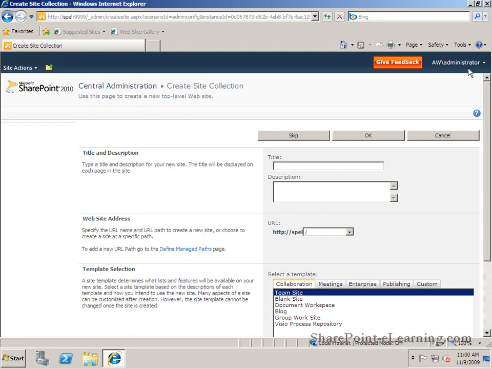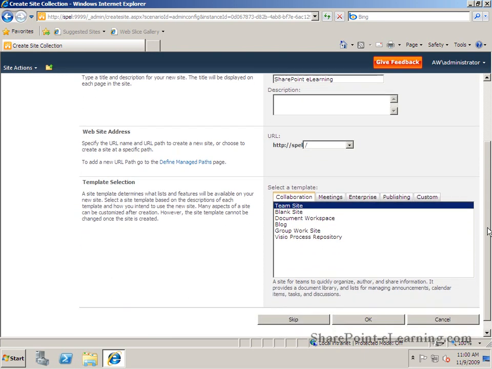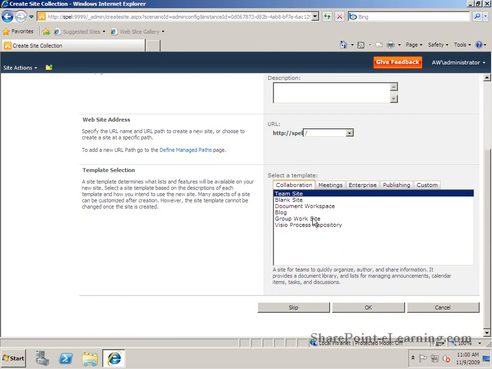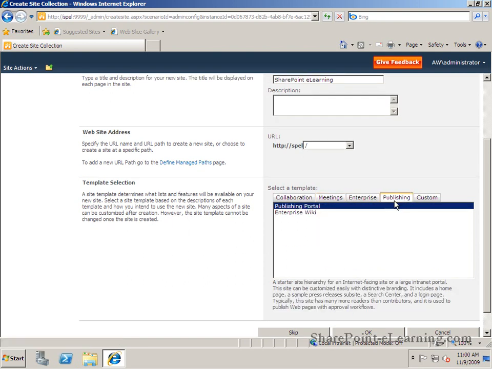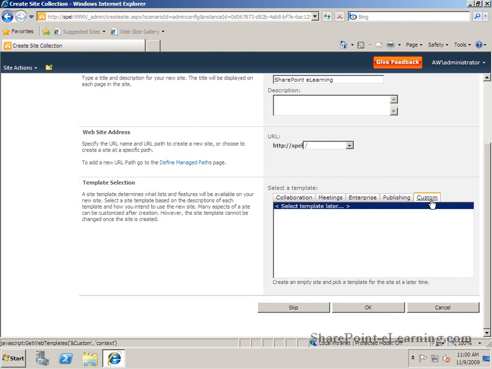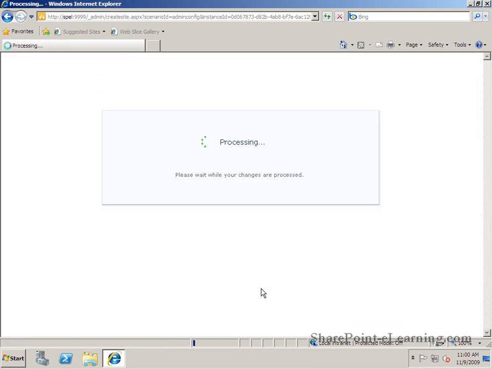The next screen that it takes you to is creating the site collection. And site collection, of course, is where all your information is going to go. So that is something you have to do. I'm naming my site collection SharePoint eLearning. You can provide a description here as well. For the URL, I'm putting it at the top root URL for the web application. I have many different tabs for selecting my template to use. I'm going to go ahead and use the collaboration tab and the team site template for right now. Click OK, and it's going to go ahead and make a new site collection with the team site template.